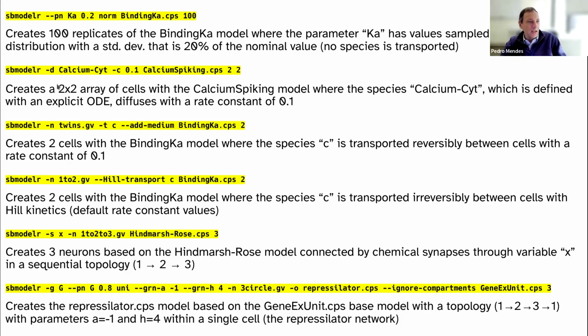The second case is very similar to the first, except that rather than adding parameter variability, we're telling it that there's going to be a diffusion.